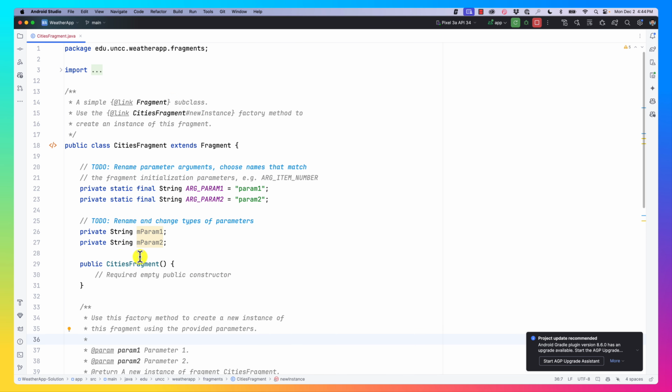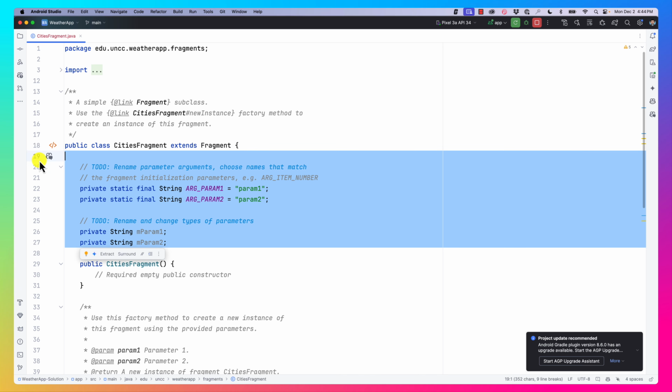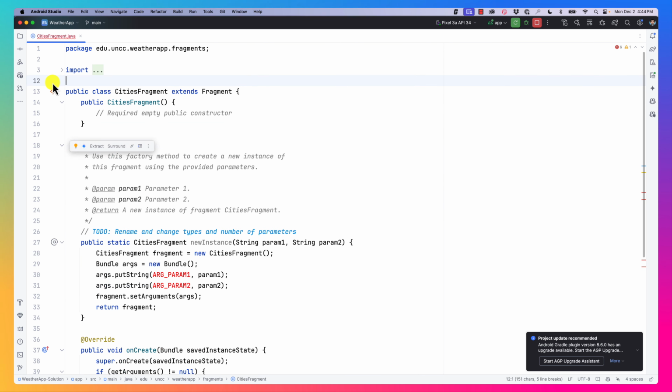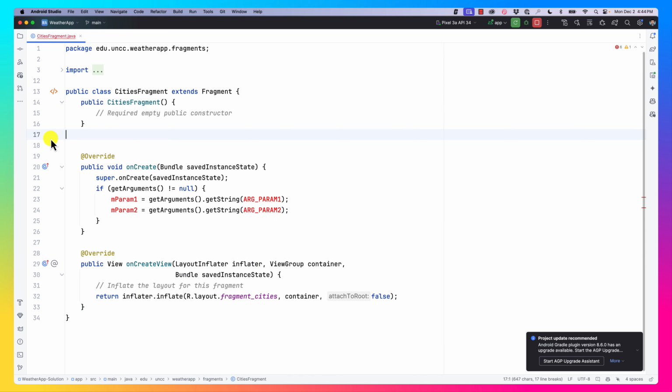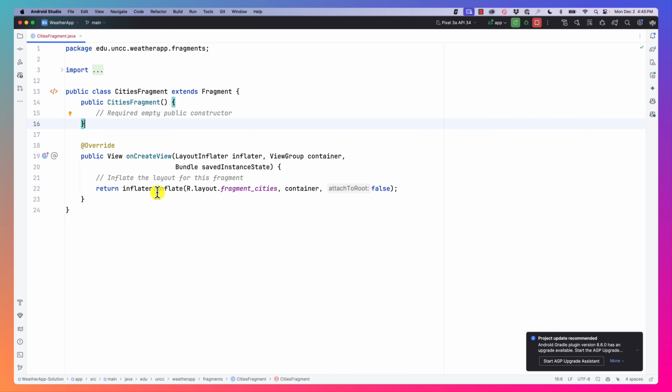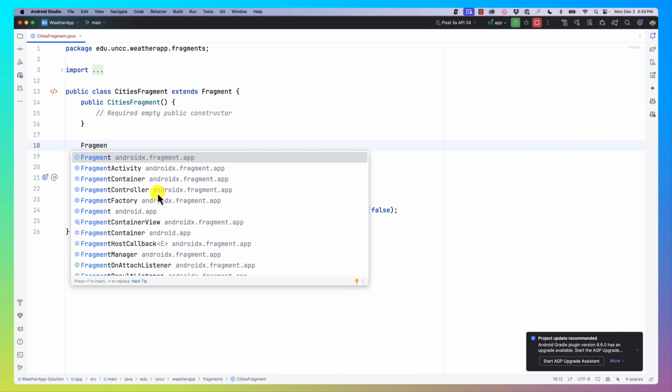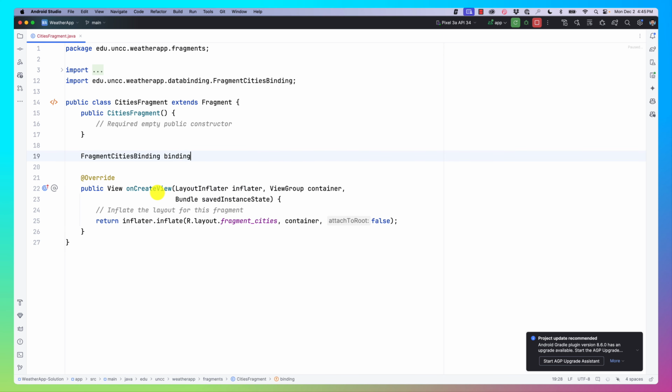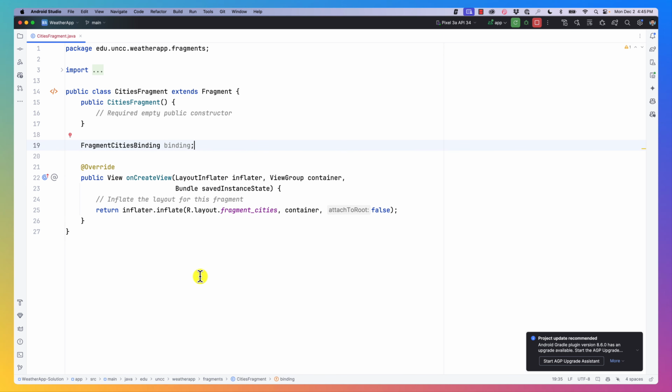Here it is, the cities fragment. We don't need these parameters that are being sent in. We don't need the new instance for the city. I don't think we even need that to create. Here it is. Now let's create the fragment binding. Binding, here we are.